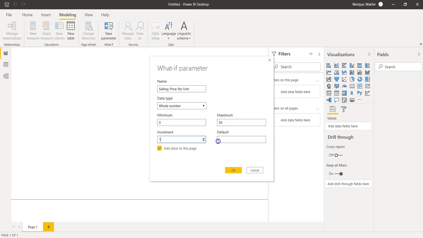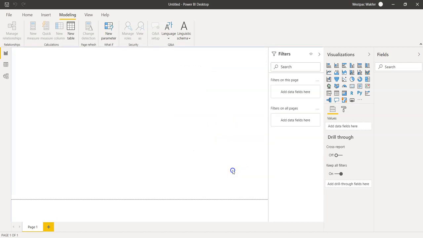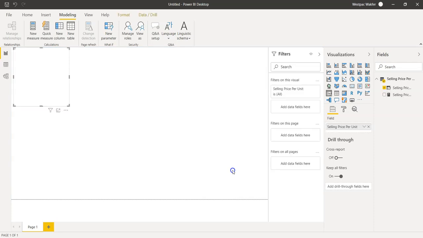I'm going to set it to 1 increments, so it goes from unit 1, 2, 3, 4, 5, all the way up to 50. And the default I'm going to leave at 0. You can leave this option ticked, add slicer to this page. Once you've done that, you click on OK. And great, that's our first slicer that we've created.